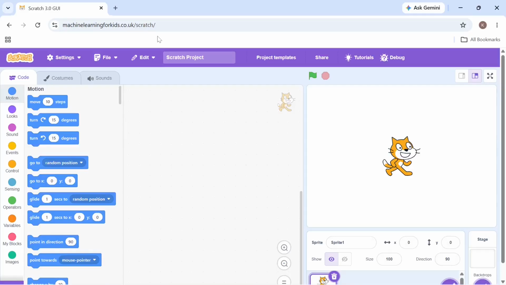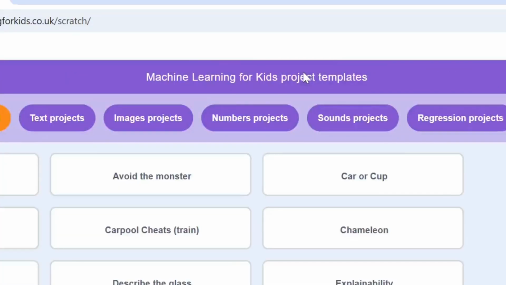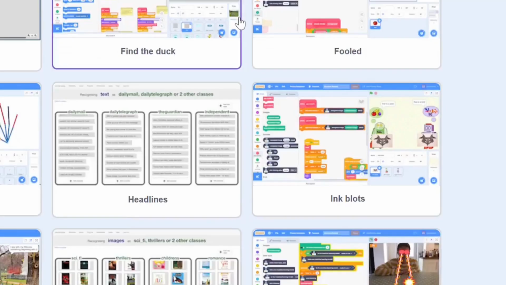So you can see the Machine Learning for Kids Scratch screen is open on our browser. Now here we are going to upload the project template which is available with the basic coding. By using this template, we'll train our machine to play golf well. And with the help of this project, we'll understand how the machine predicts the right number for better results. So I just click on project templates. Here I'm going to choose golf.